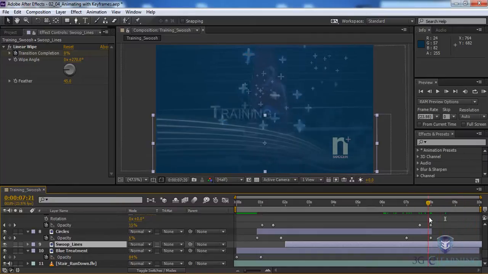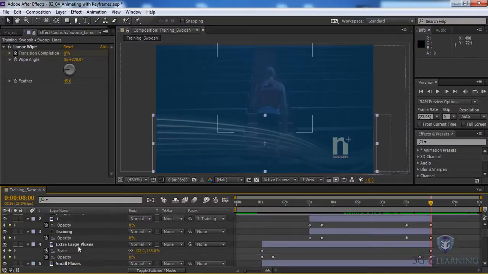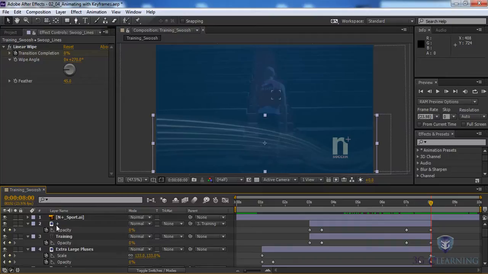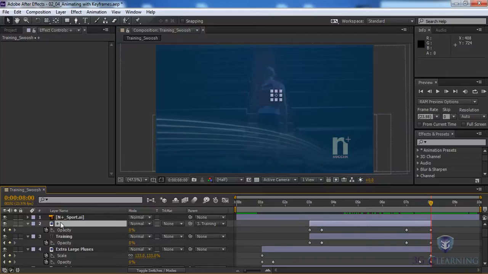We're going to add our next section. The next section is just going to be called Warm Up, and I want a circle to appear behind the words Warm Up. So what I'm going to do is scroll up in my timeline here and just select my plus layer. This is the layer just below my H plus sport layer.